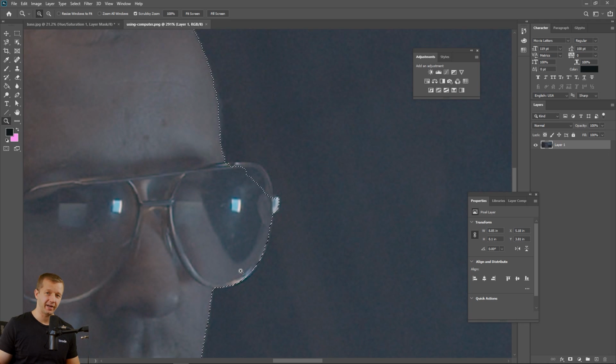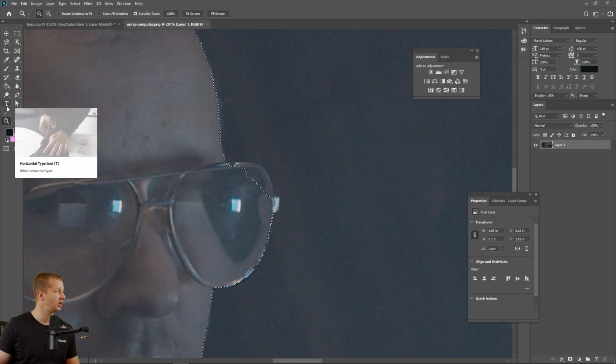Look how thick these glasses are, by the way. I bought them from eBay, some legit 80s glasses.